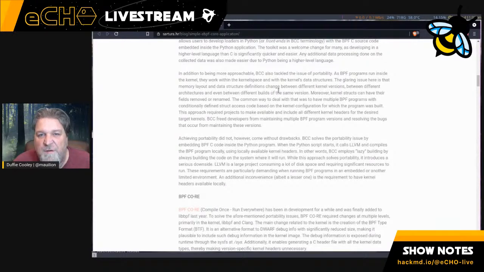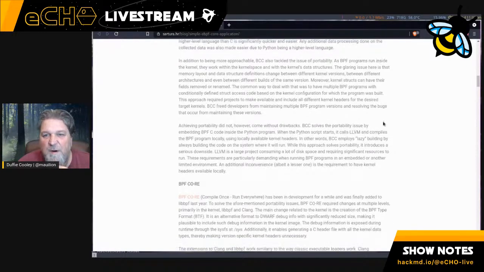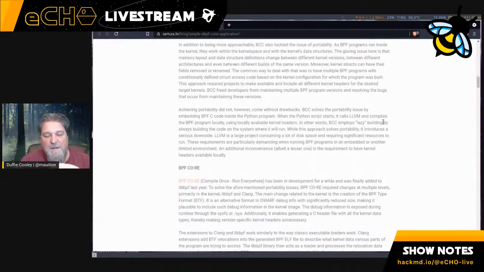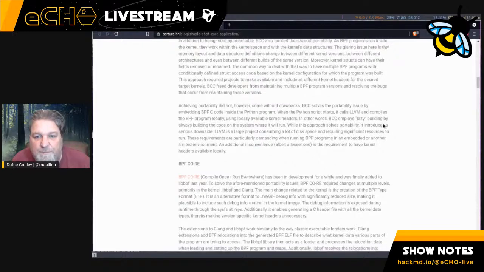Memory layout and data structure definitions change between different kernel versions, between different architectures, and even between different builds of the same version. Moreover, kernel structs have their fields removed and renamed. The common way to deal with that was to have multiple BPF programs with conditionally defined struct access code based on the kernel configuration from which the program was built. So what that means is you would grab the type information and make that available to your application on compilation. As you're actually building this stuff, you need to make sure that you have that type information available.